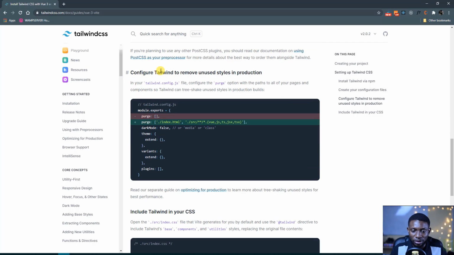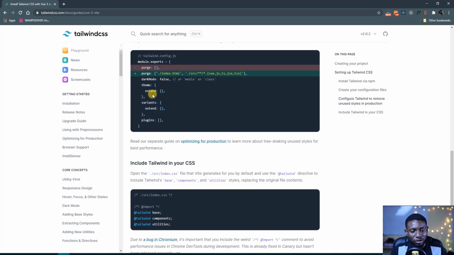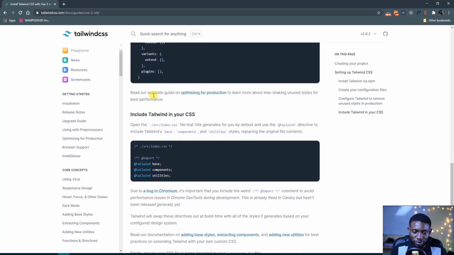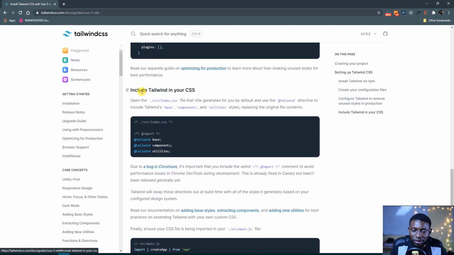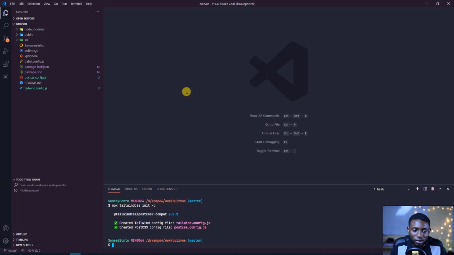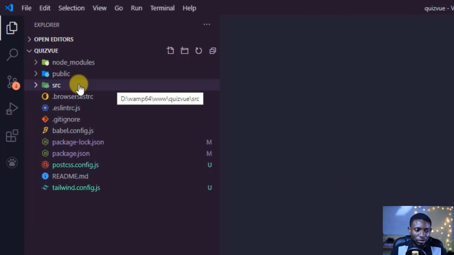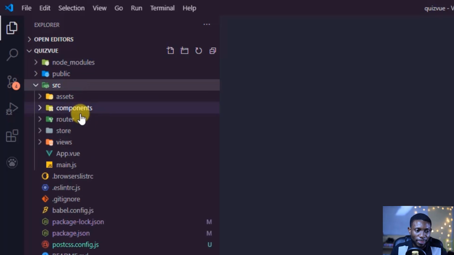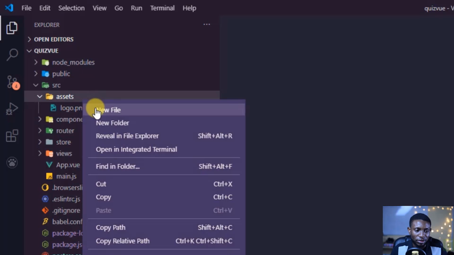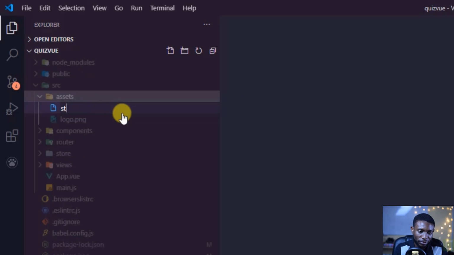The next thing is we need to configure Tailwind to remove unused styles in production. I'm not going to do this for now. I'll just skip to the step that says we should include Tailwind in our CSS. So let's create a CSS file. I'll go to source, let's go to assets, and I'll just create a new file.